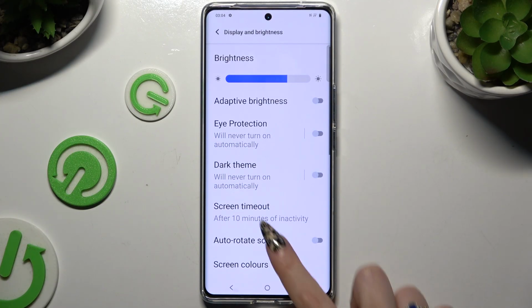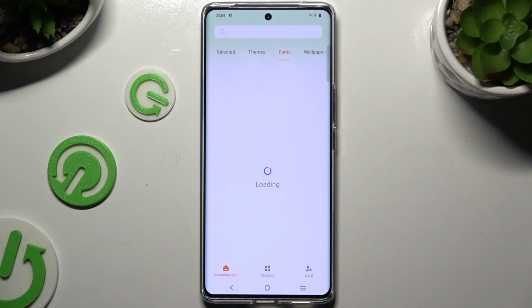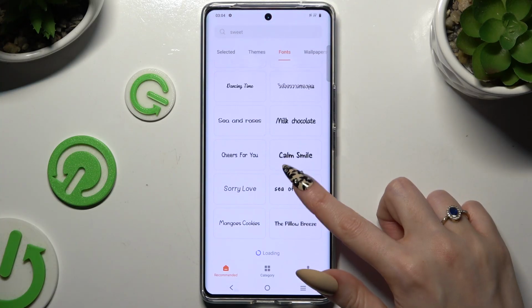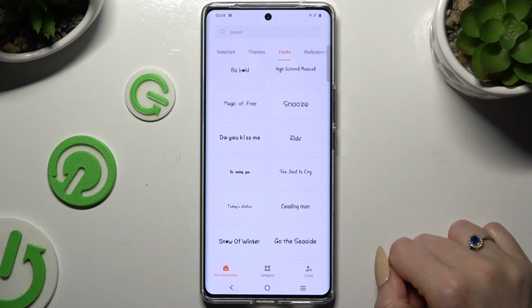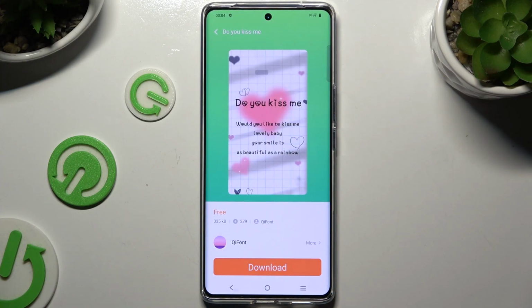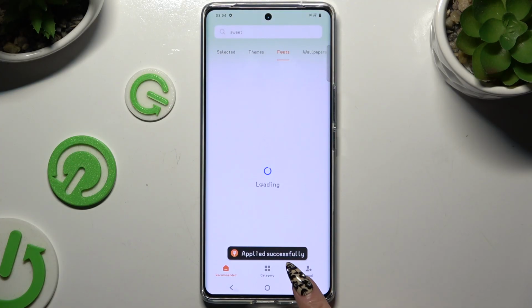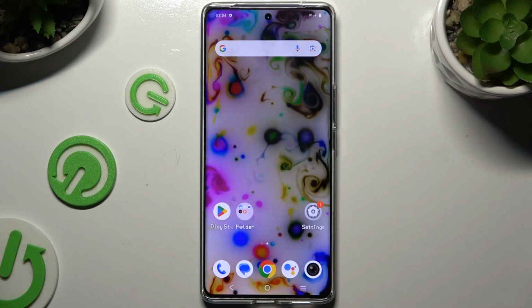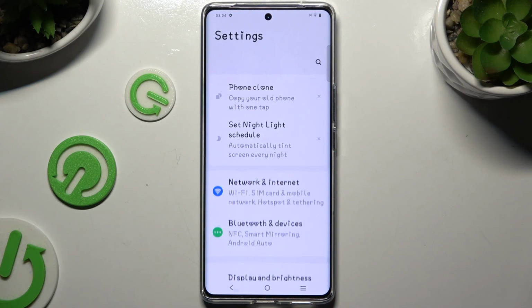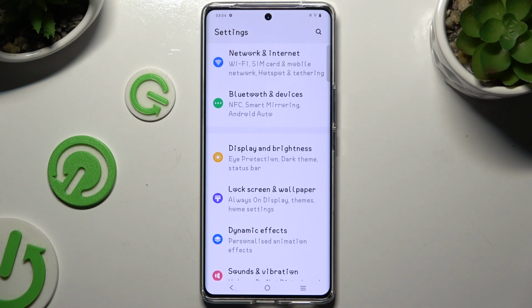But if you wish to try something more interesting, hit Download More at the bottom and tap on any of those fonts. When you find the perfect one, hit Download, tap on Apply and wait. Then close your app and Settings. As you can see, after that, style of my font has changed again.